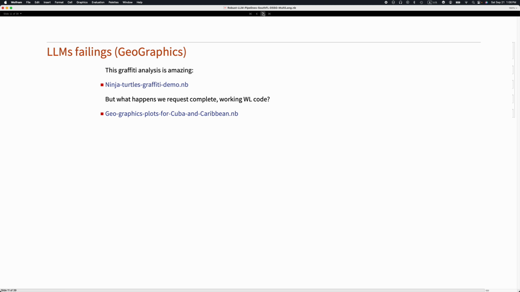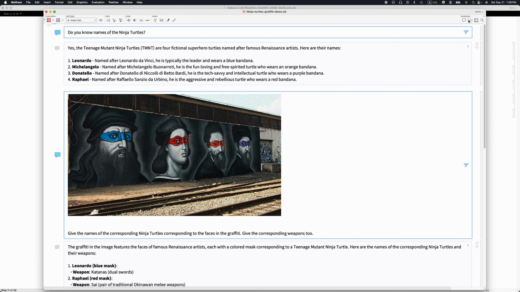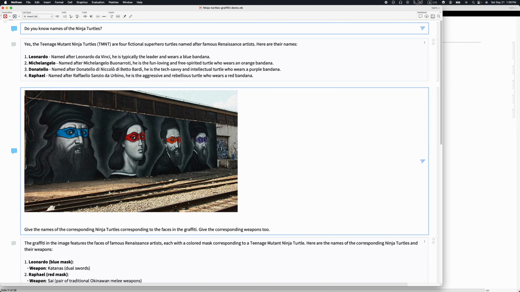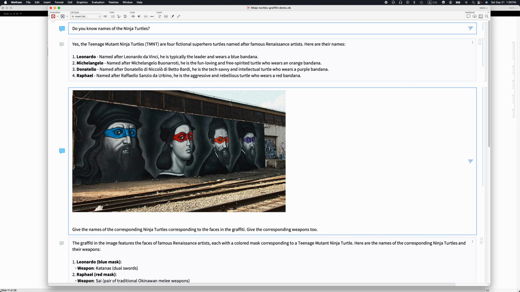Okay, the large language model failings. I would like to spend some time demonstrating the failings and why, to motivate further this presentation. So I'm going to open a notebook, which is a Mathematica or Wolfram Language chat book. So this is amazing actually.